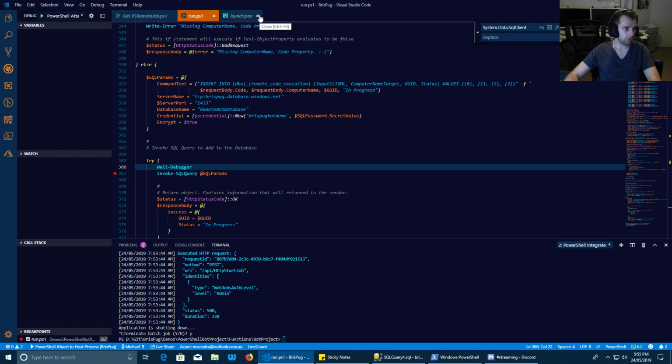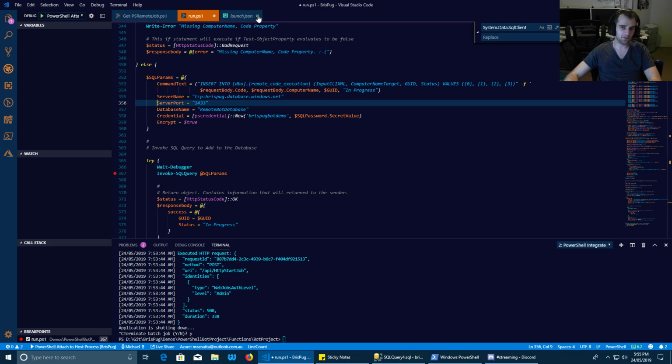So what's this integrated? Do you have a dollar between server port? Oh shit. Oh my god. Thanks for the spot, mate. Thanks for the spot.